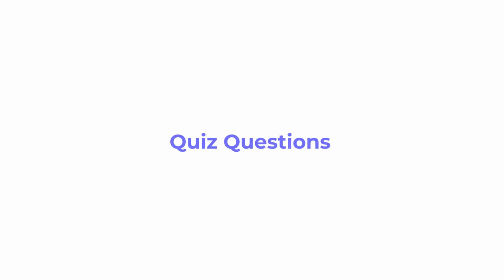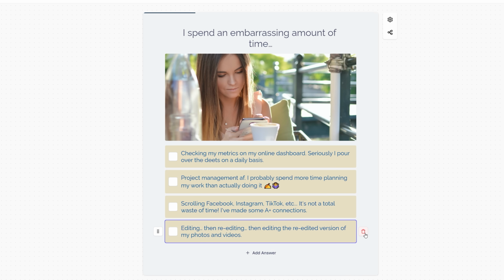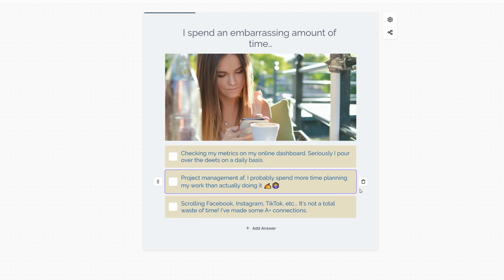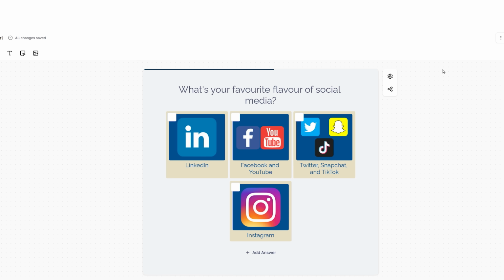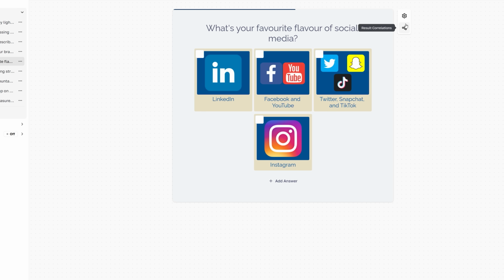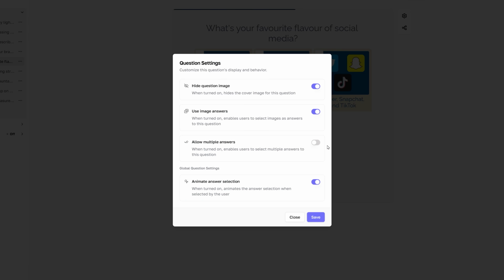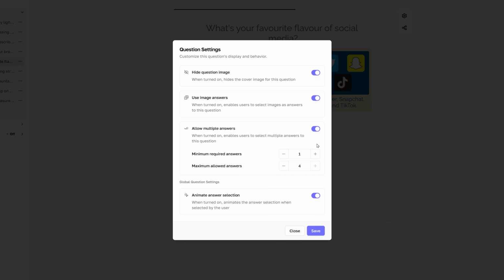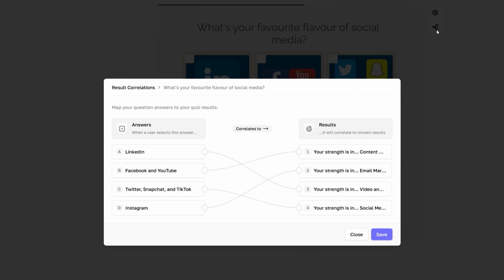Quiz questions. Click any question to edit and add or remove answers freely. You can also opt to use image answers instead of text to mix things up. And you can add a little nuance by allowing multiple answer selections. Each of your answers maps to a result for personality quizzes.